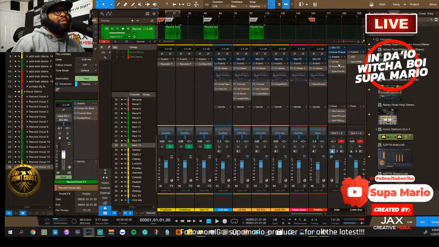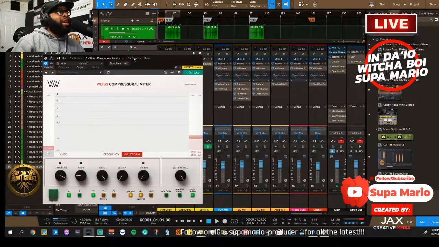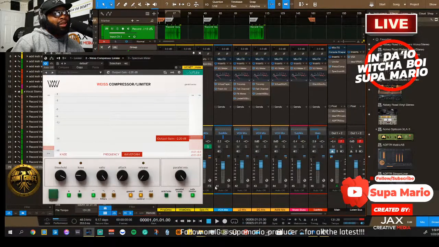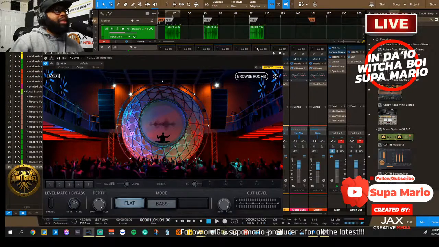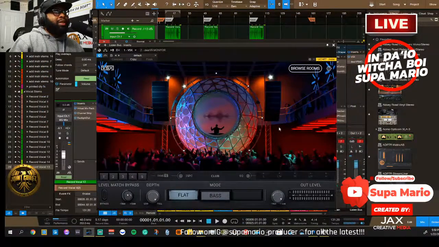I'm going to turn on the Weiss compressor/limiter just to get a good feel of it. Yeah, we'll put that on. I think it's set where we wanted it last time. Yes, sir, it is. And then we'll put on the VSX. We're going to check this out in a club environment, y'all, just to get a feel of how this is going to sound. I'm going to put the depth all the way on full, and I'm going to increase it from the beginning.